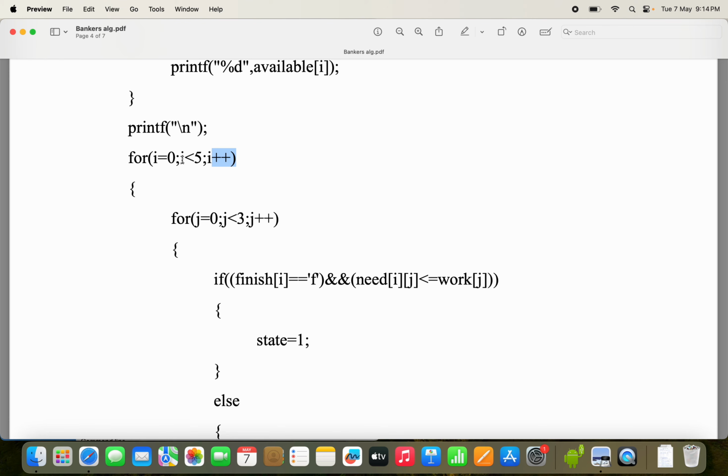So again we have to start the comparison from 0 onwards. So the 0th process will be compared. Next the first process, second process, likewise it will be compared. So let us see the logic one more time. So this is for process repetition. This for loop is for resource type repetition.